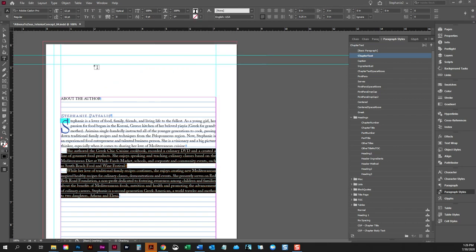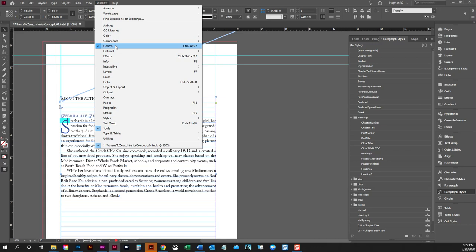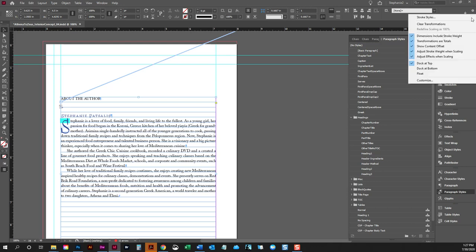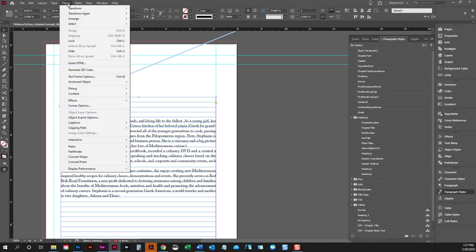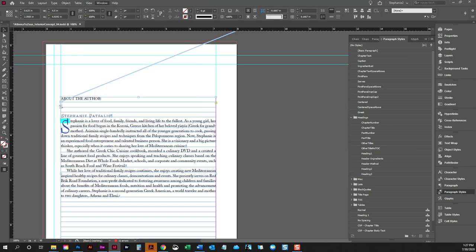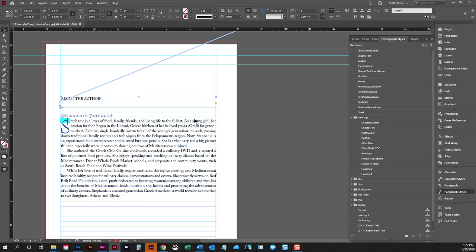Clear overrides. And to do that, what we can do up here, if you don't see this part, this is your control panel. You can go to Window, Control. And if you're working on a laptop, you may not see all of these details, but you can get to them in several different ways. I always have it on my control panel, so I'll have to think about it. I think under Layout, maybe Margins and Columns, you can set it there. But I like to do it up here because it's quick and easy.